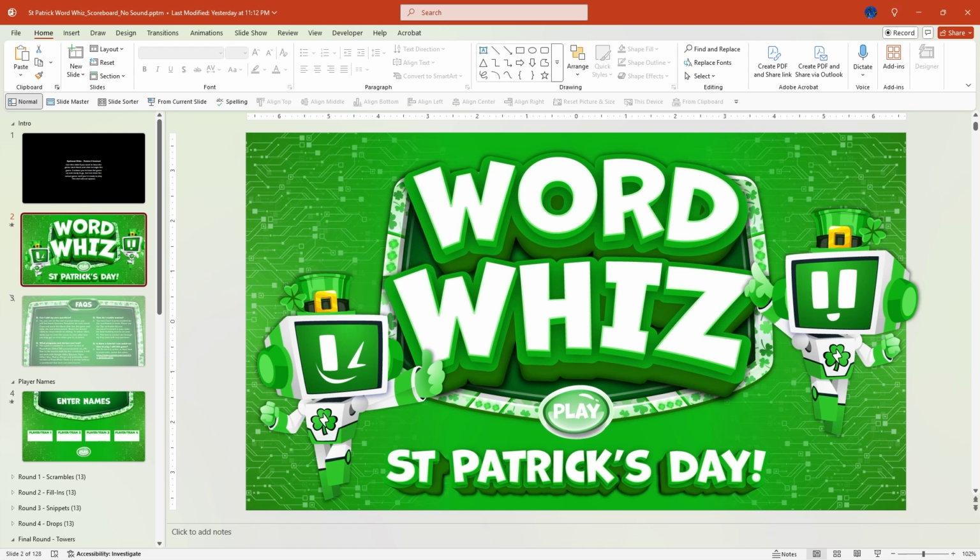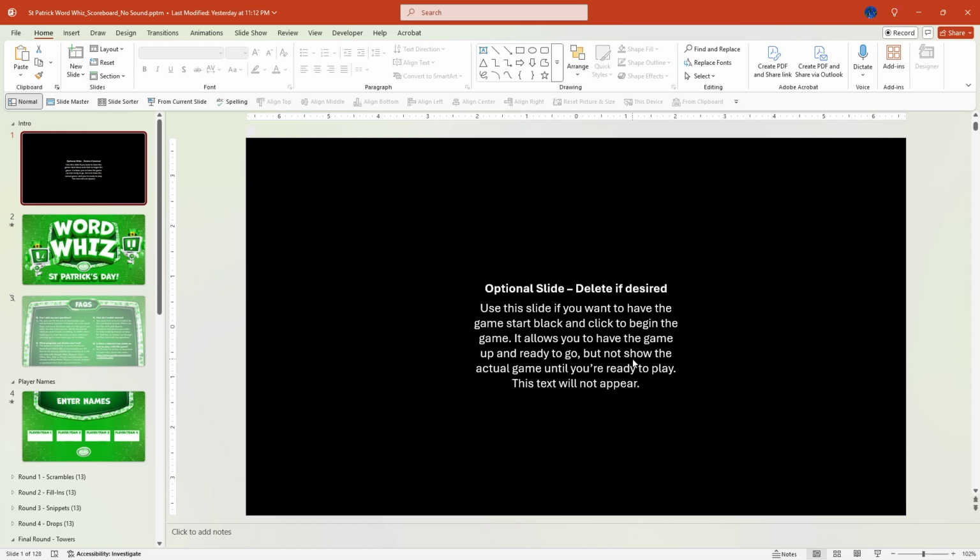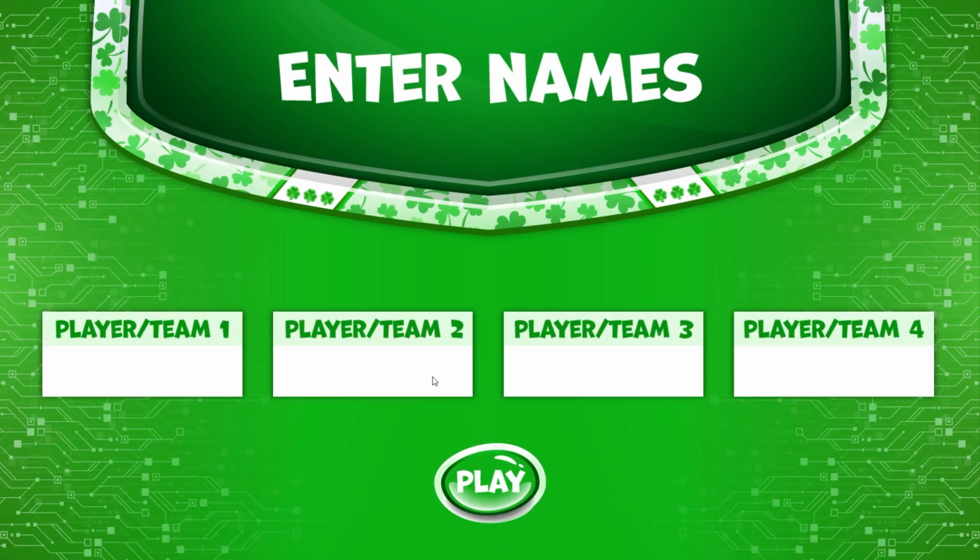I've included an optional black slide that you can use to have the game up but not visible until you click on the slide. You can delete the slide if you would rather have the game start immediately. After you start the game, there's a quick intro, and once you're at the main screen, click play. The first slide lets you enter the player or team names. Simply type the names in for 2, 3, or 4 players and then click play.